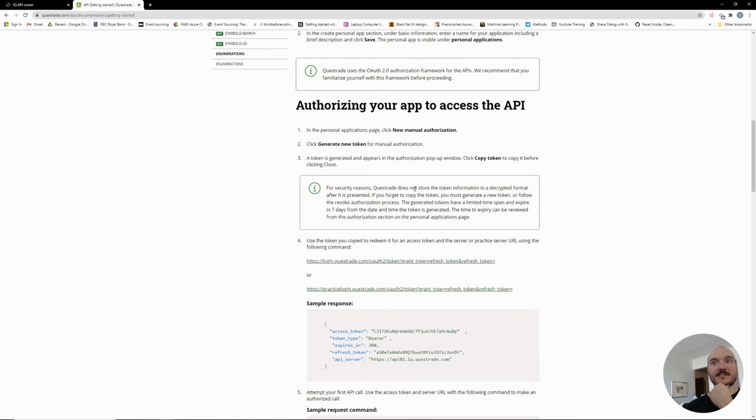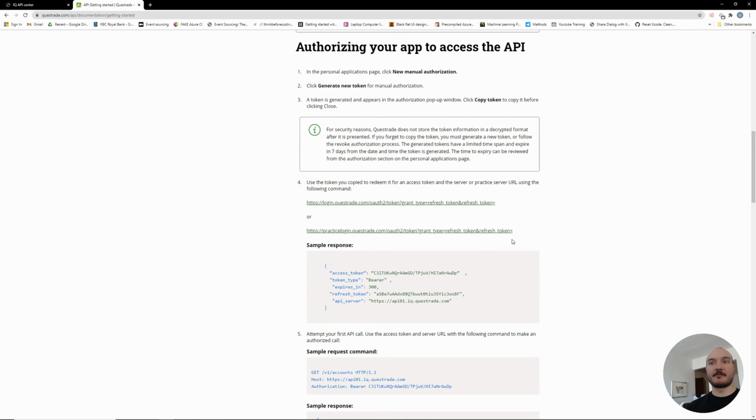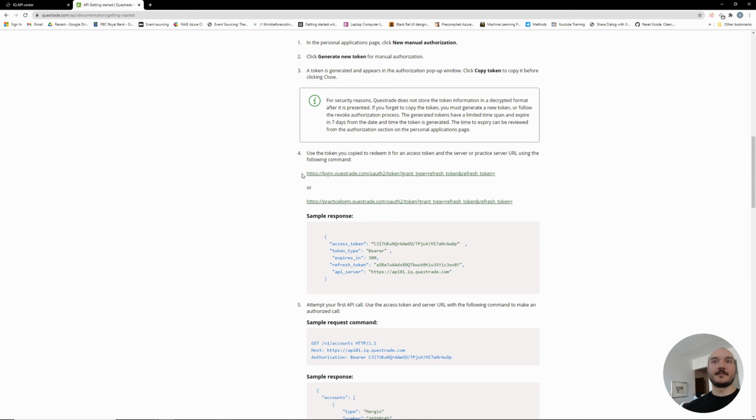For security reasons, they do not store the token information in a decrypted format, which is good. So they keep it encrypted. And it'll expire in 7 days. So that's also good. Basically how it works is once you ask for a token, you can't use the same refresh token again. So that's good for me because I'm making this video and you can't just use my access token.